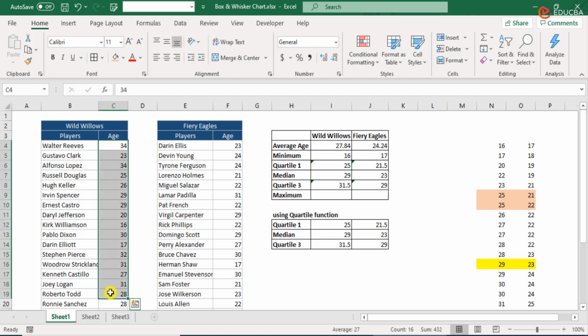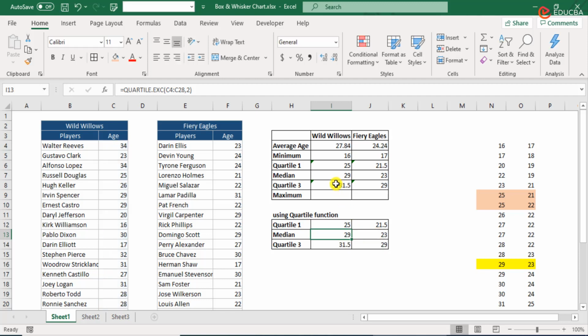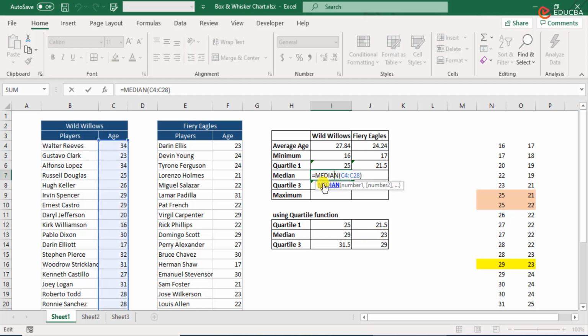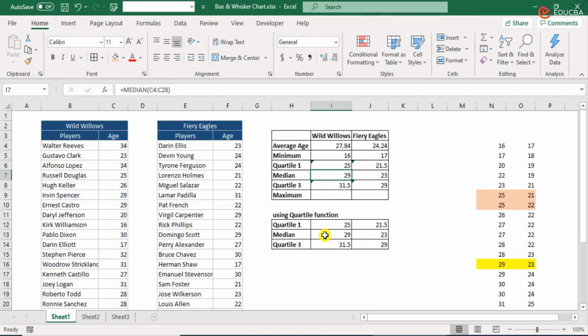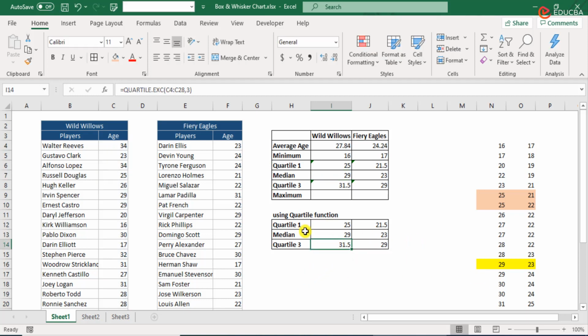Now just imagine you have 1,000 odd records. It would have been really difficult to identify the 500th row or 501st row. So you can simply use the quartile function to select everything and just ask for whichever quartile you're looking for. For the second quartile, either you use a quartile function or you use the median function. Both serve the purpose. And the same way for the third quartile. So this is much quicker and easier.